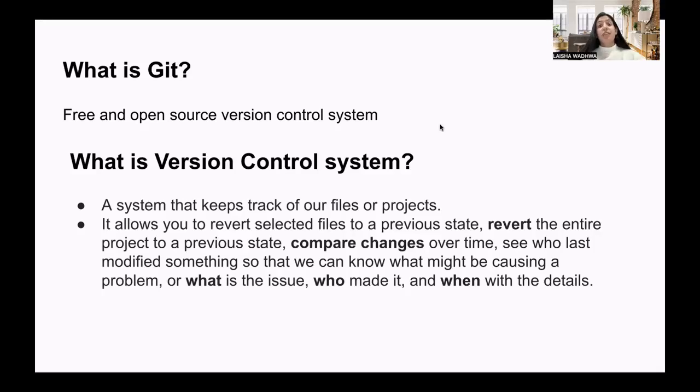And let's say if 2 or 3 of your friends are working on one single project, say for a group project, you can actually check who was the last one who made some changes to your project. And let's say if there's any issue or something breaks or something's not rendering correctly on the UI, it's very easy to answer what the issue is, who made it, and when the change was made, with all of these details available to you right in one place.